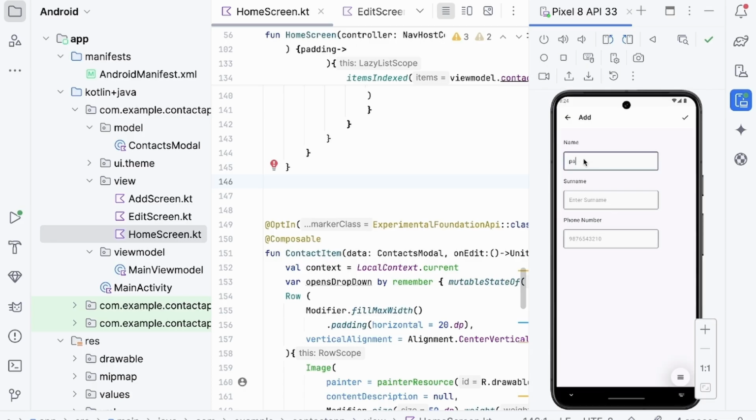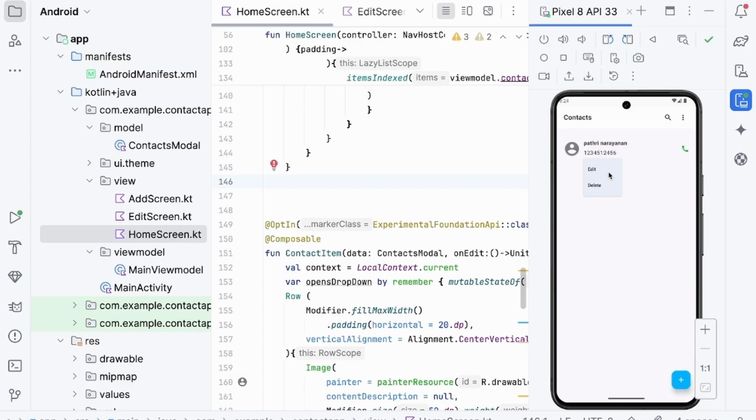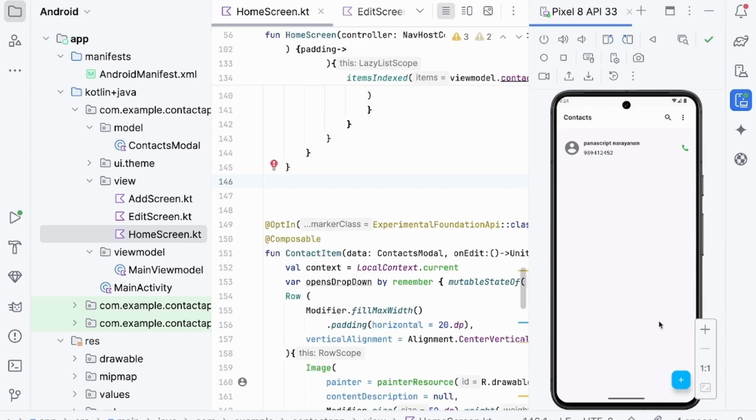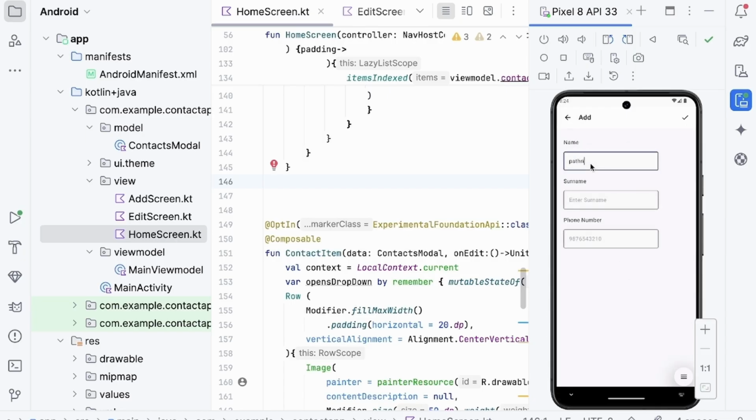Here we are going to implement it with CRUD operations. So I'm just adding the data. Cool, added. Now we can edit the data. The phone number can be changed like this. The name can be changed like this, right? And the delete operation is also there. Further, I'm just adding some other data and deleting this.